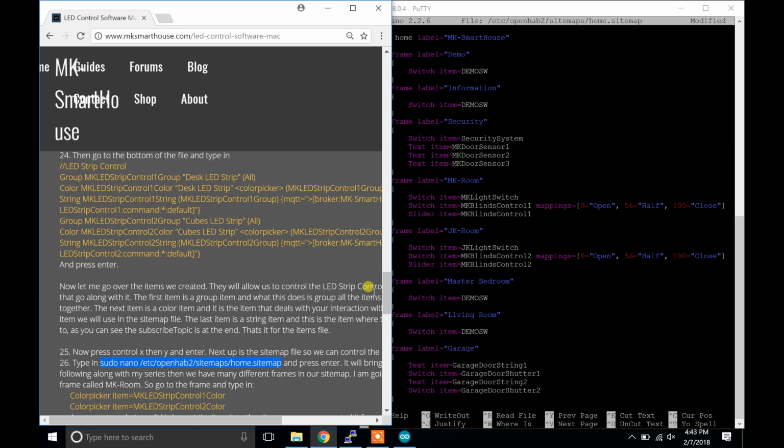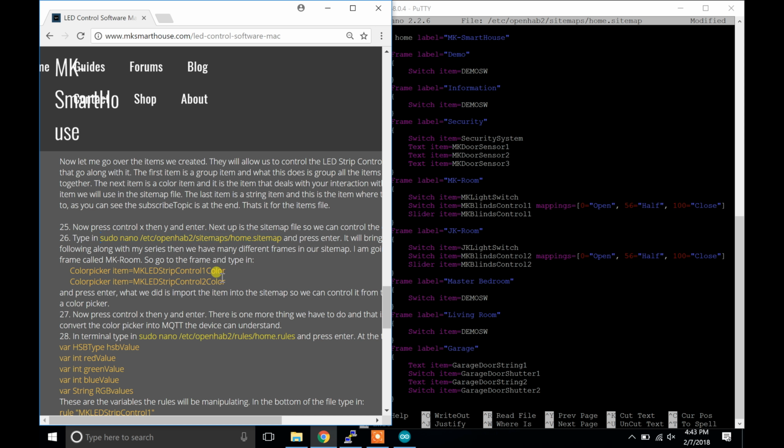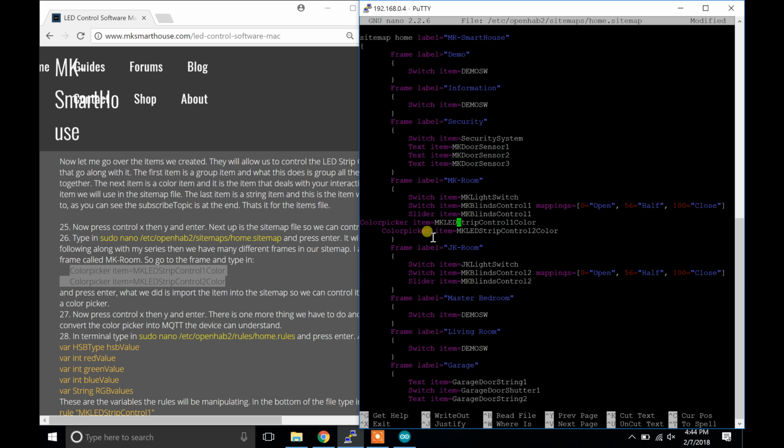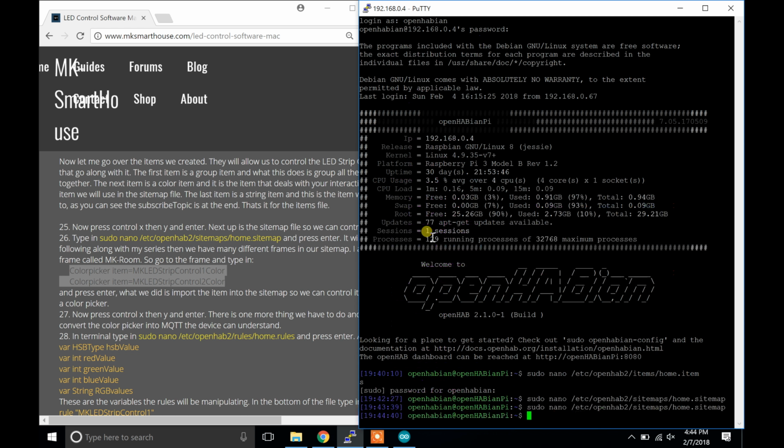So go to the frame and type in the following on the screen now or on my website and press enter. What we did is import the item into the sitemap so we can control it from the user interface in the form of a color picker. Now press Ctrl X, then Y and enter.